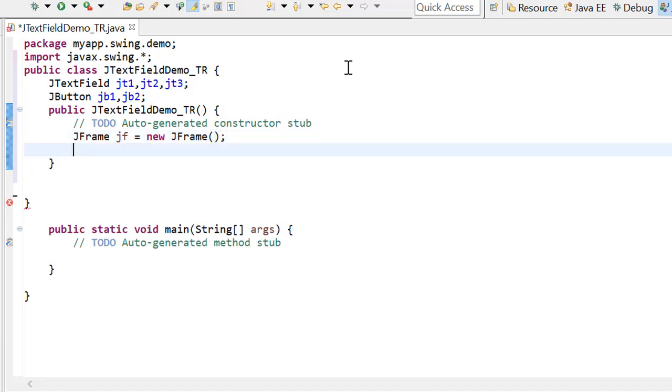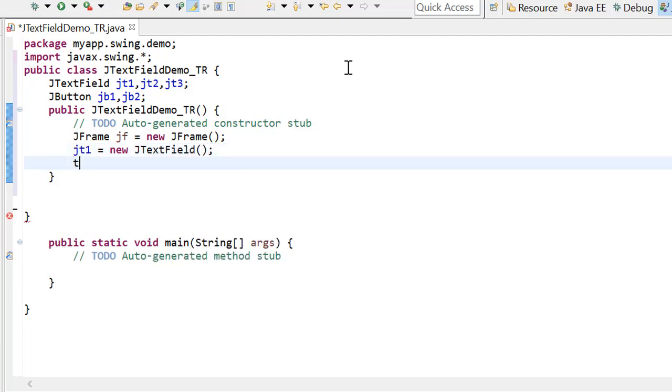So first we create a frame, a kind of a window. Inside the window we need to create the text field. So we have JT1, we have created an object of JTextField. We have declared it, now we need to initialize.